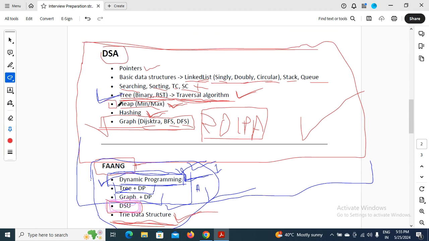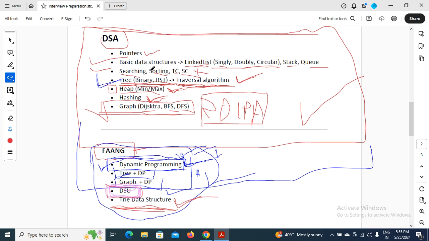So this is all about DSA, all the things that you need to prepare. There might be other topics that I have missed, but these are the important ones. Then TC and SC, like time complexity and space complexity.